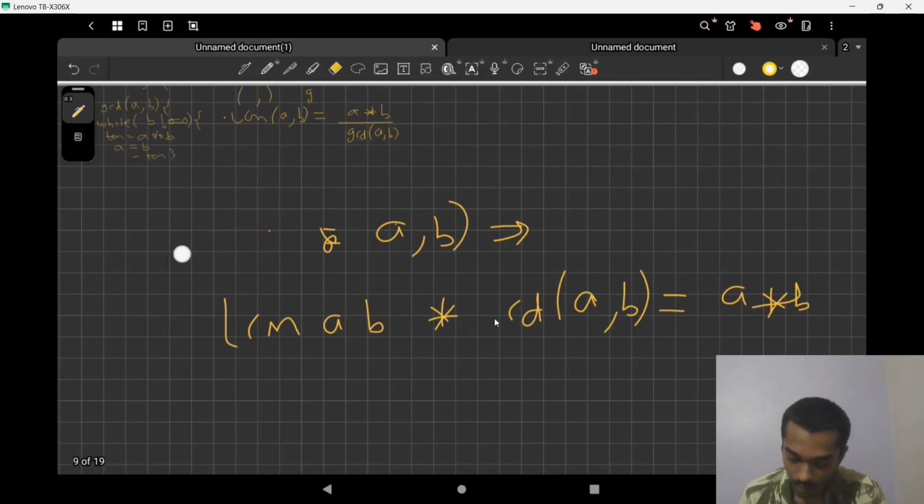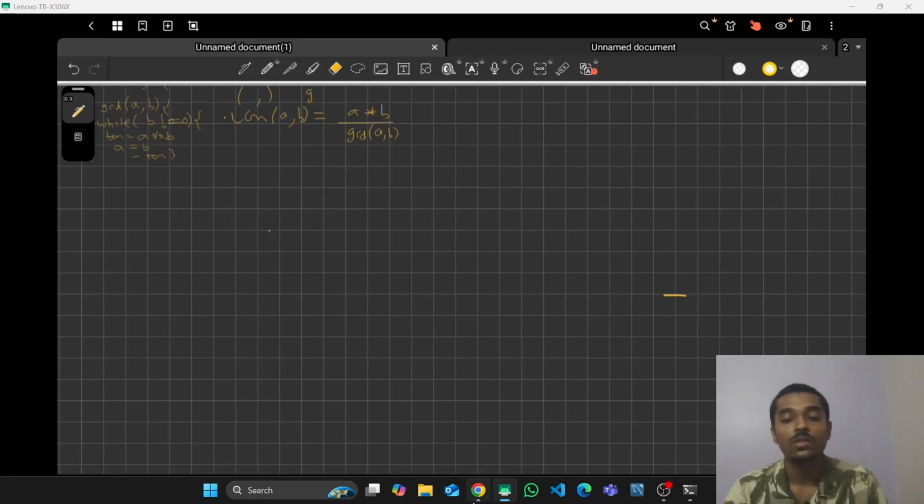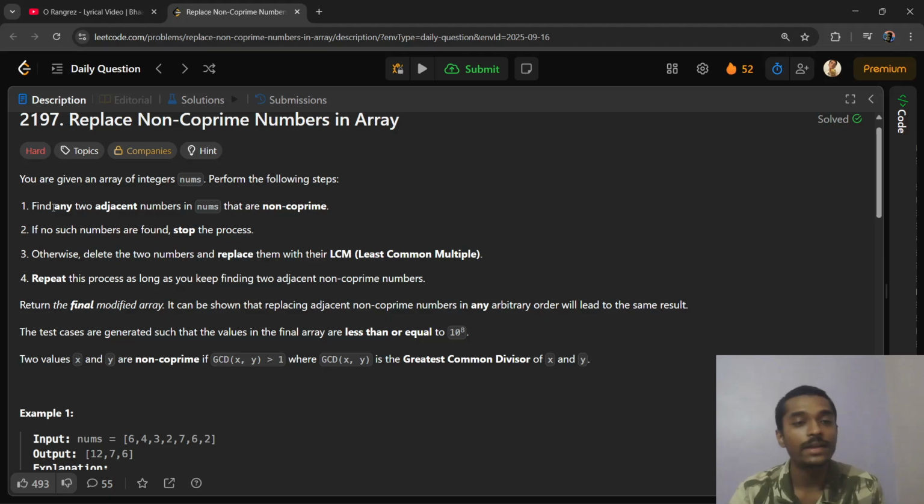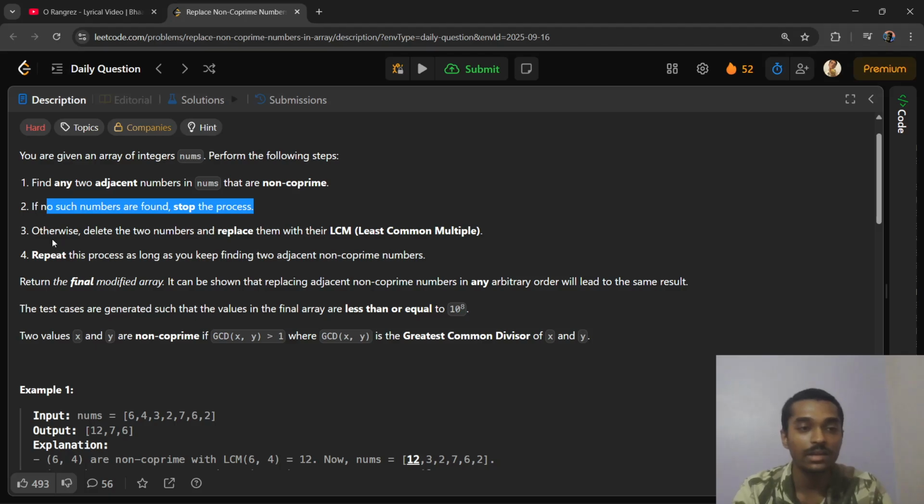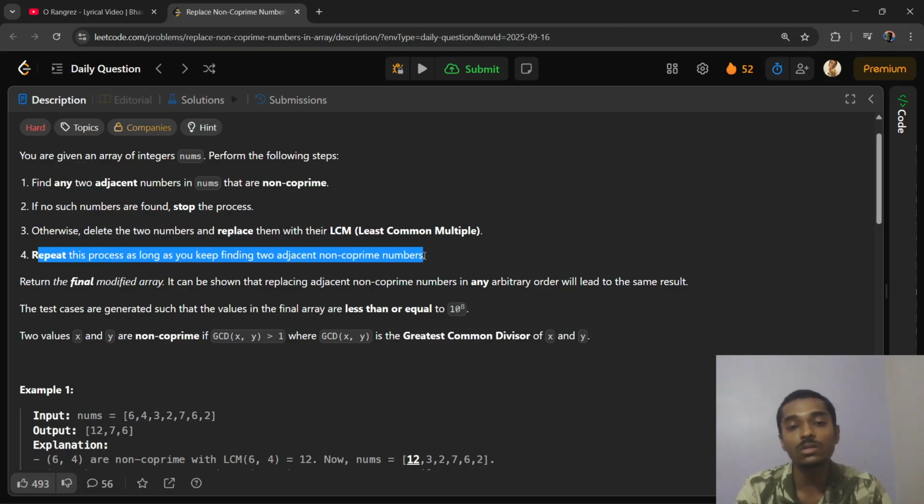Now let's see how we can solve this question. You have to find any two adjacent numbers in nums that are non-coprime. We just discussed how to find non-coprime: we calculate GCD of x and y, and if it is greater than 1, the numbers are non-coprime. If such numbers are not found, we stop the process and return our array. Otherwise, delete the two numbers and replace them with their LCM. Repeat this process as long as you find adjacent non-coprime numbers, and finally return the modified array.